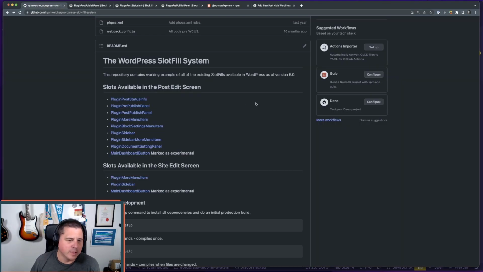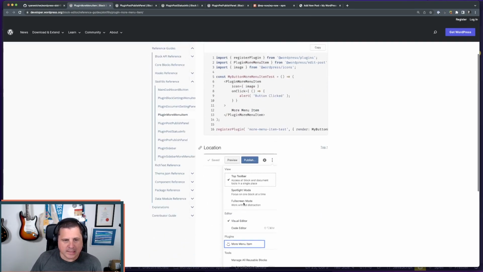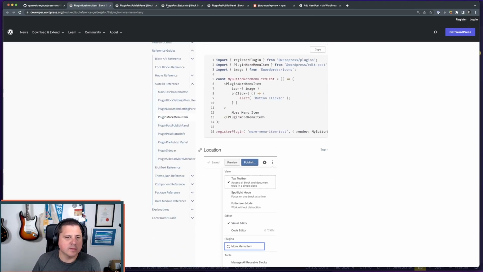Cool. The next one, post-publish panel we talked about, plugin more menu item. So this appears under plugins. So what do we do here? What's the example that I have? Okay. All right, cool.